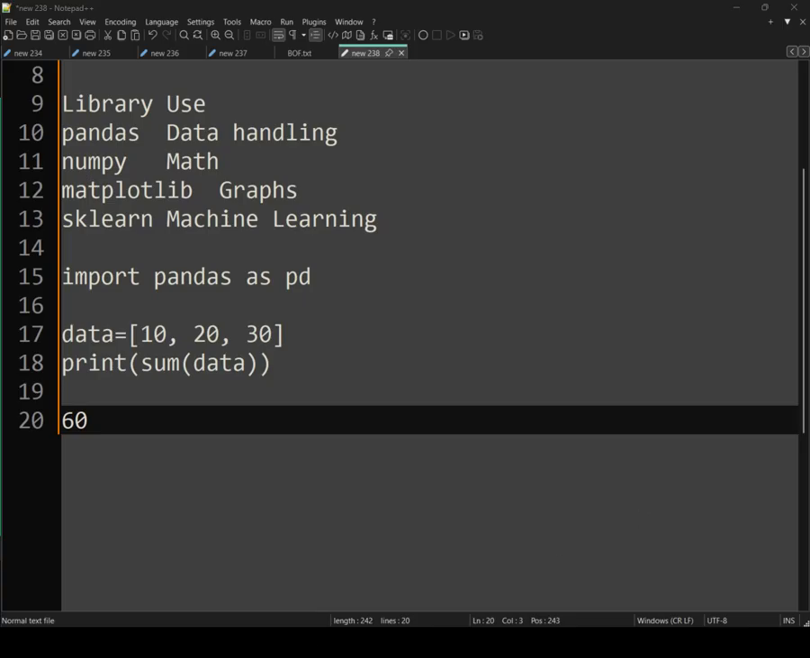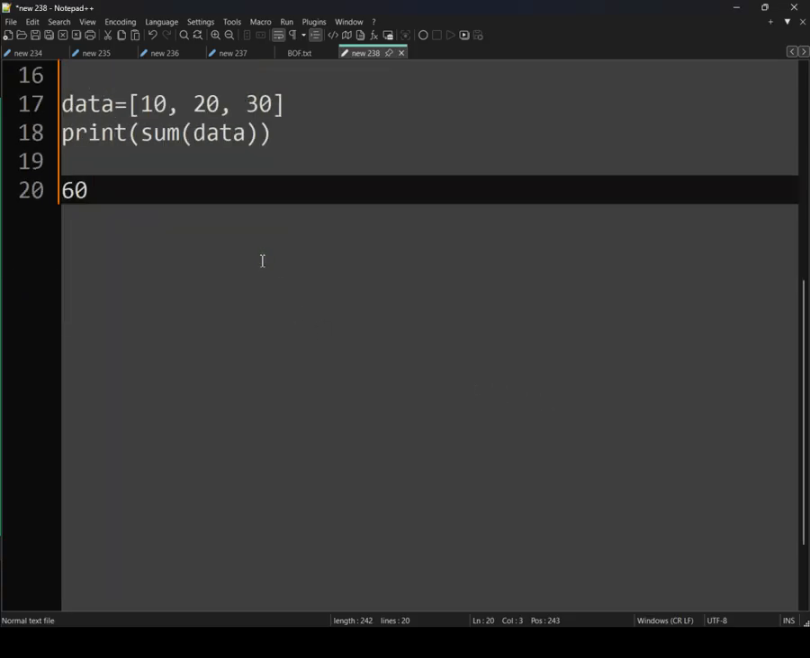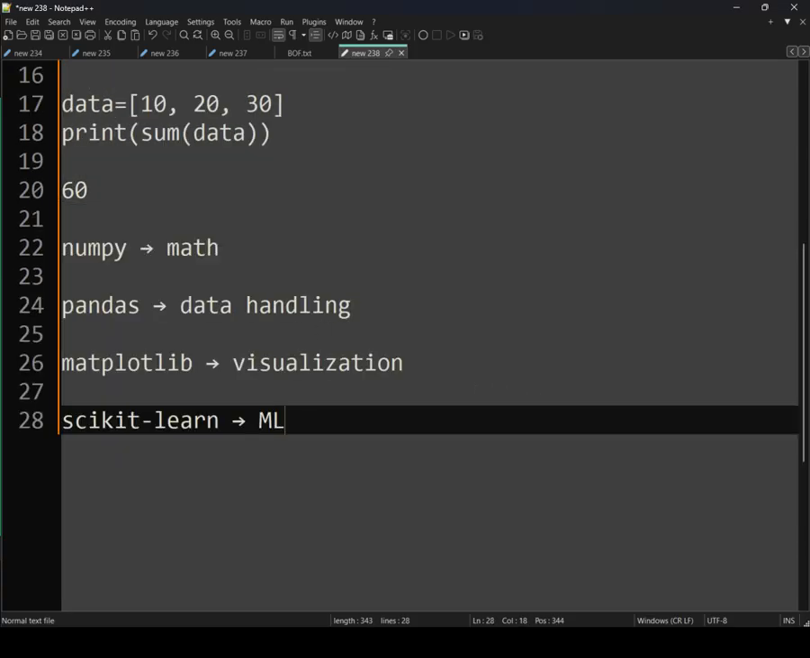And the main reason why we use Python for data science is that it is easy to learn, with simple English-like syntax. And the huge libraries we are using, I have already listed: NumPy for maths, Pandas for data handling, Matplotlib for visualization, and scikit-learn for ML. These are the huge libraries we can use here. Let me list them as a table, then it will be easy.